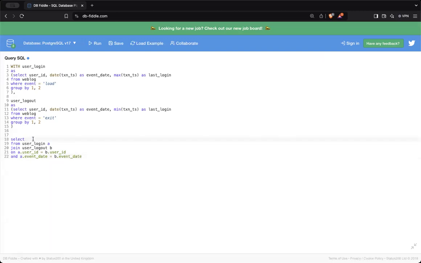Okay, and what do we want to do? User ID, event date, and we want the last first exit. Right, so we want the last log in, and first exit.